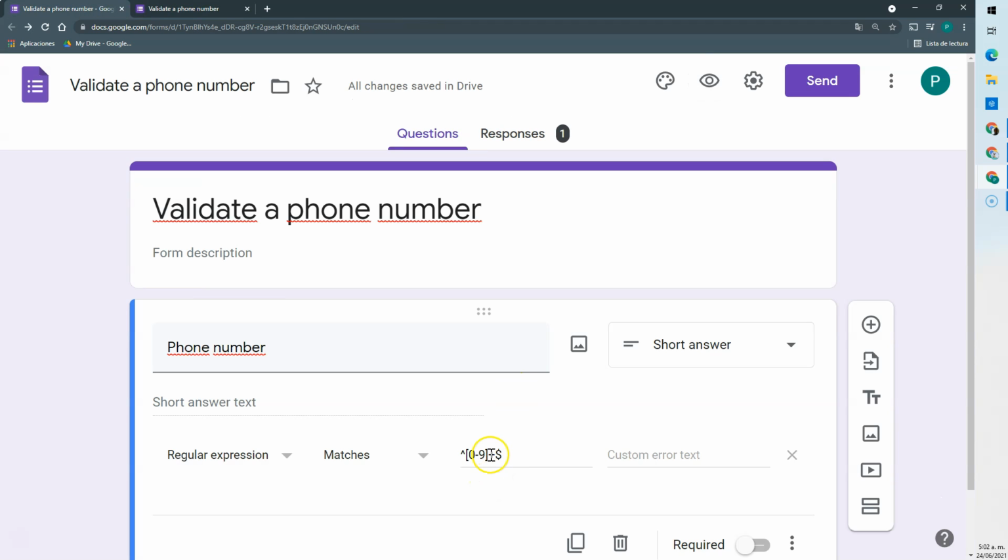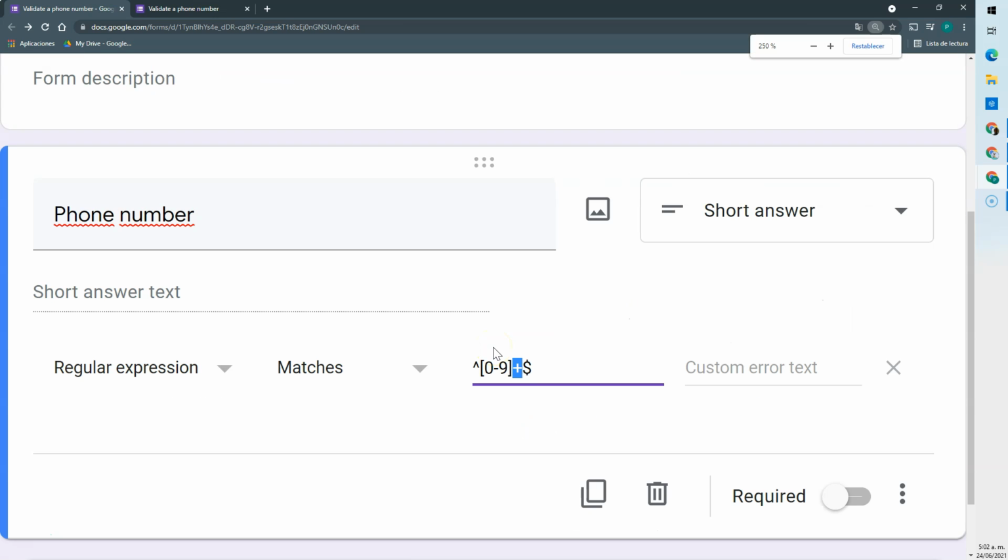But next, given that this is a phone number, I can tell Forms the exact number of numbers I want. So let's say our phone number is 7 digits long. So I could say that I need numbers, but exactly 7. If I want to say between 5 and 7, I could say 5, 7, and this is saying at least 5 and no more than 7. So let's leave it at 7 and let's try it out.